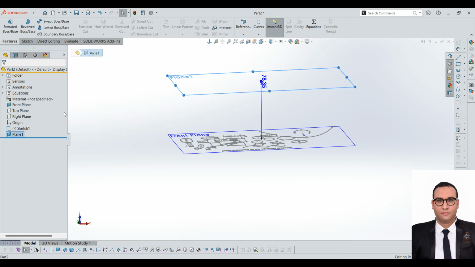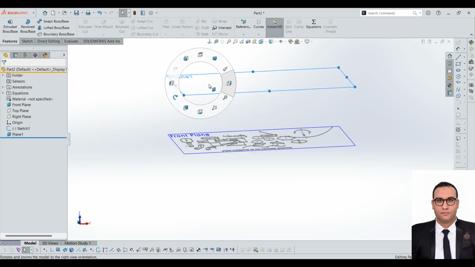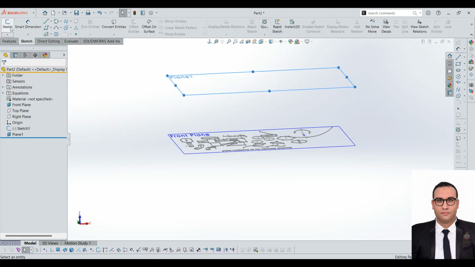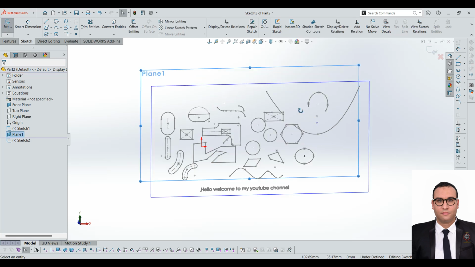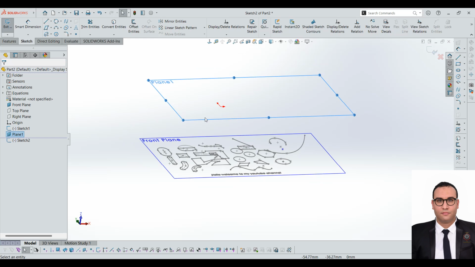So, see here the new plane we have created. By right clicking on it, we can create a sketch. See here, or we can right click on it, sketch, or we can do it from here. Sketch, right click, sketch. Okay then. See here, the new sketch we have created is empty. There is nothing in it. This is the first sketch.